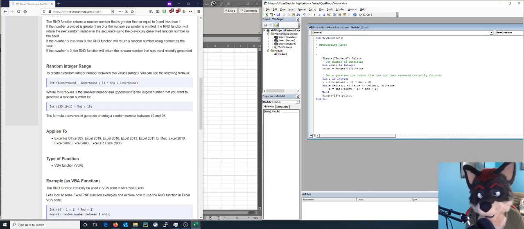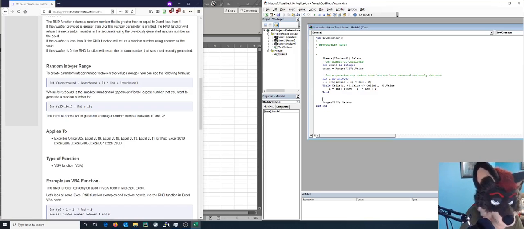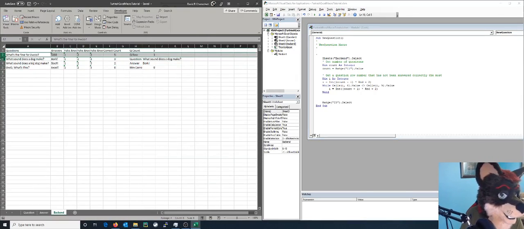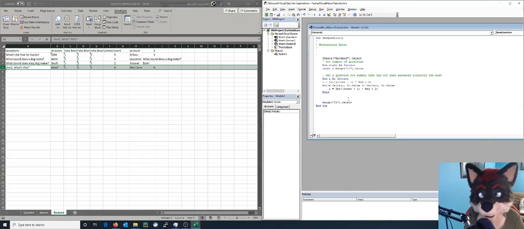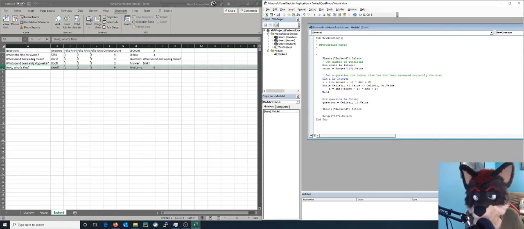And so now our I should be the row. So this is visually what our I is. Our I is this, this, this, or this. So it's going to be 2, 3, 4, 5. Now we need to define the question. So dim question as string, because it's a string. And question is equal to cells, and the row is going to be I, and then the column is going to be 1, because that's the first column. Value. Then we're going to select the question. There we go. And there we go.